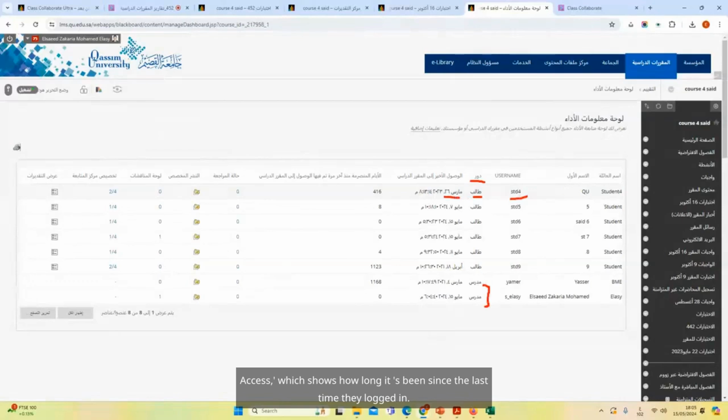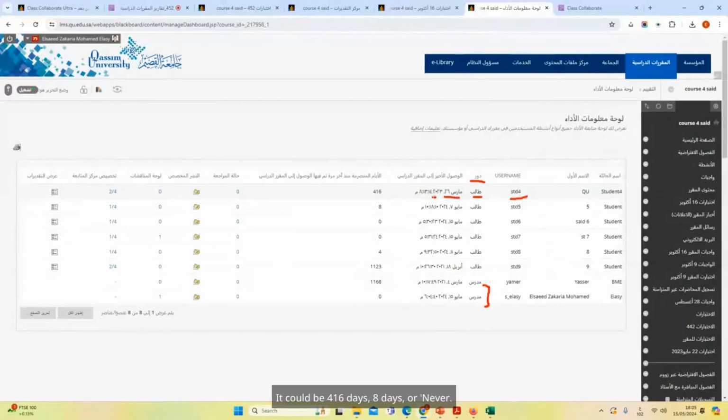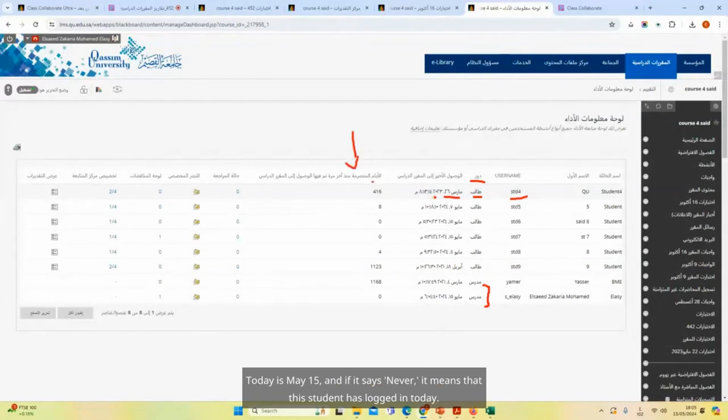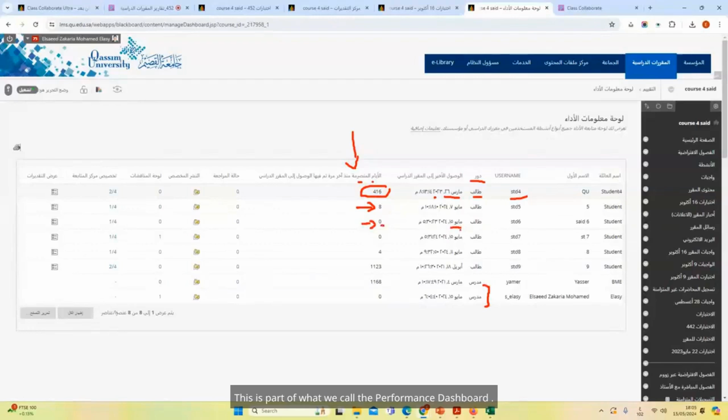The fourth column, days since last access, shows how long it's been since the last time they logged in. It could be 416 days, 8 days, or never. Today is May 15th, and if it says 0, it means this student has logged in today. But if it says 1 day, it means they logged in yesterday. Now, if you see the word never next to a student, note that it means this student has never accessed this course. So when a student comes and says, I accessed the test or entered the course and had a problem, you can point out that they actually never entered the course because it says never next to their name. This is part of what we call the performance dashboard.